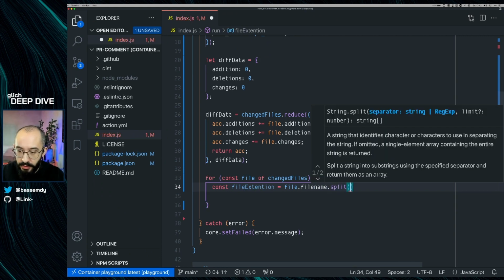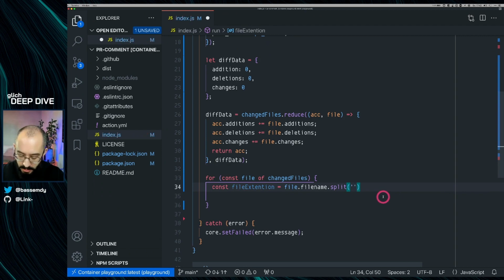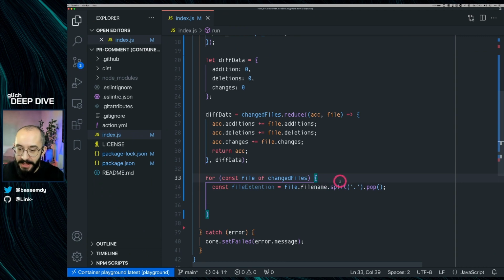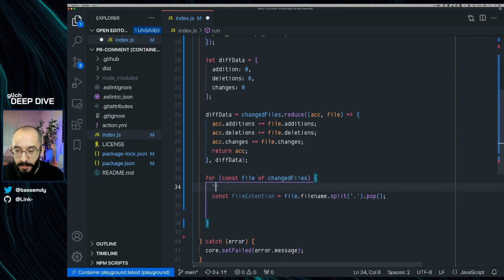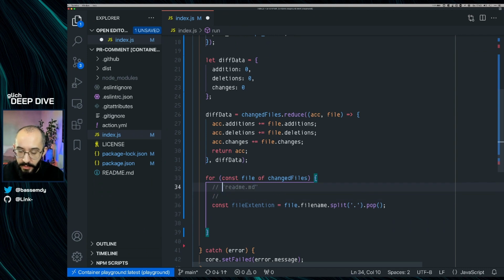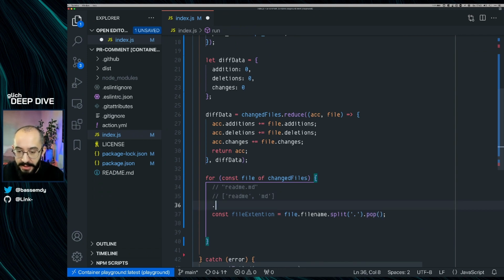Oh, my bad. Sorry. It's like I'm using this keyboard for the first time. Anyway, we're gonna split the file name. Why? Because the file name comes in the form of, let's say, readme.md, right? So this is how it looks like. And when we do the split, basically we will have an array where the first part will be readme and then the second part will be md, right? And then what we're saying is when we pop it, it will basically return md only as a string, obviously, right?